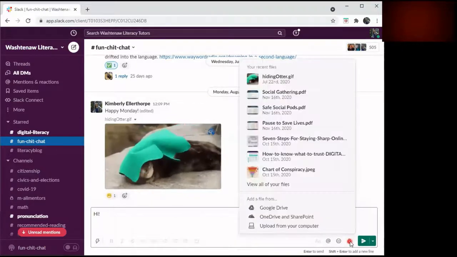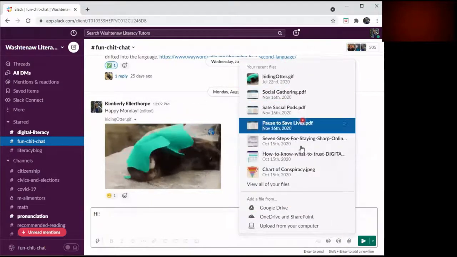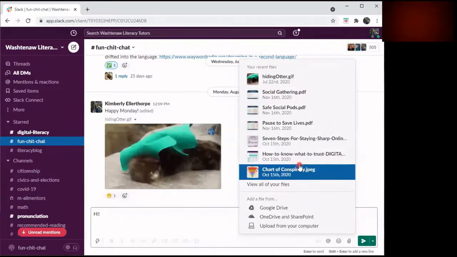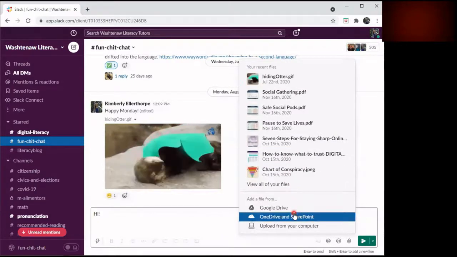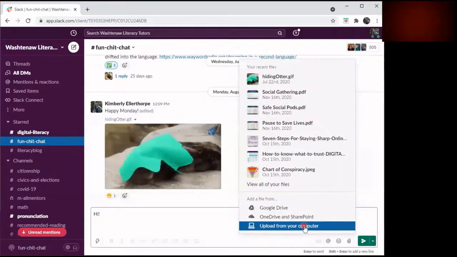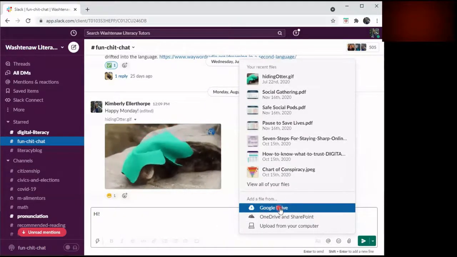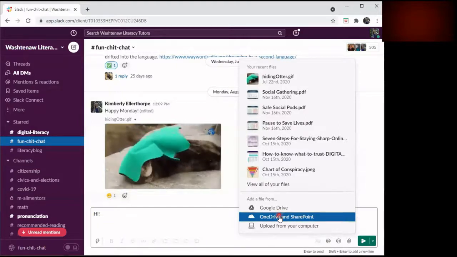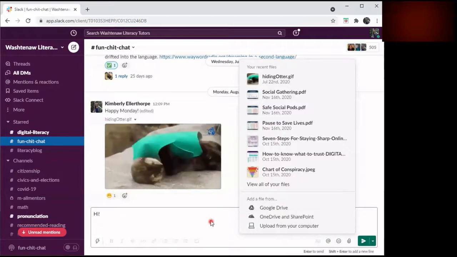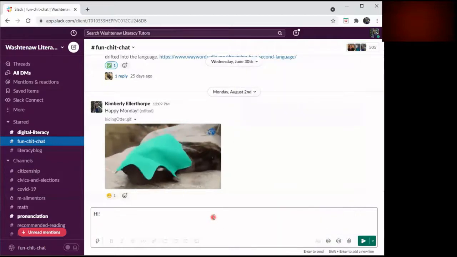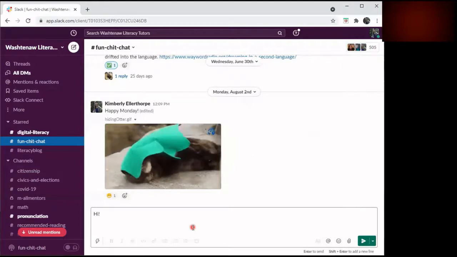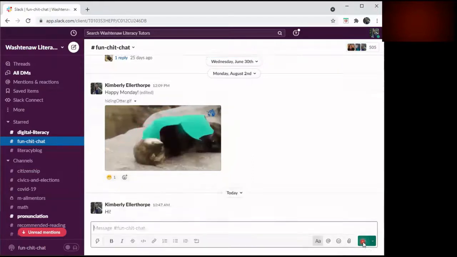And finally, we have our paperclip to add an attachment. And when I click that, I get a list of recent uploads I can choose from. And I can also upload from Google Drive, OneDrive, or from my computer. If you do share from Google Drive or OneDrive, you will be asked to make sure that your settings are in place so that other people can read it. I can also drag an attachment from my computer to the message window in order to upload. Now, I'm not going to send an attachment with this message, so I am just going to click the green button to send.